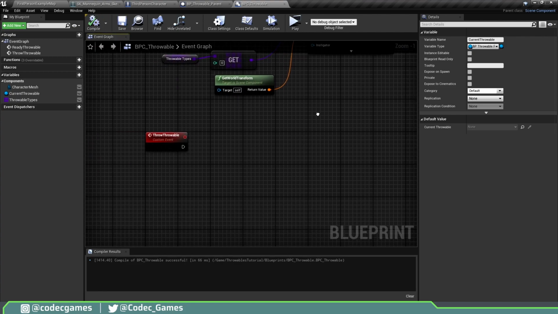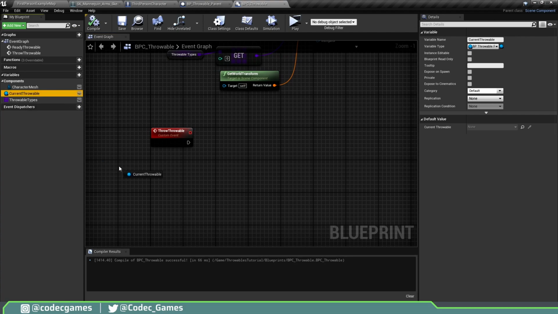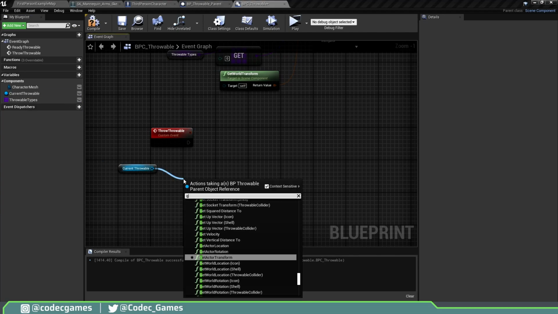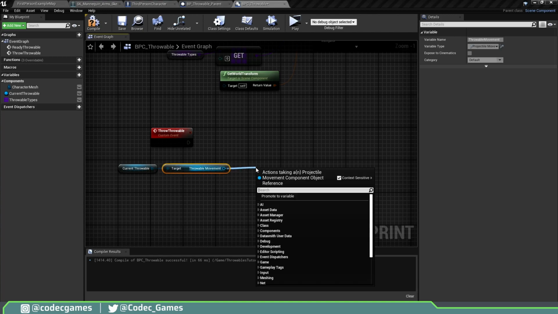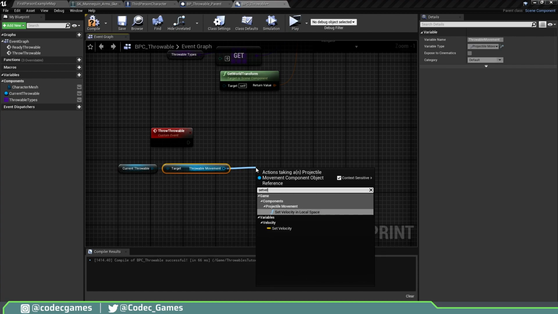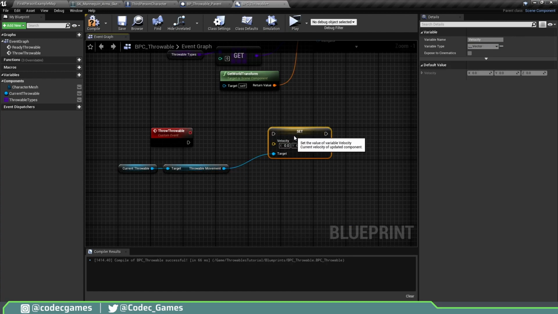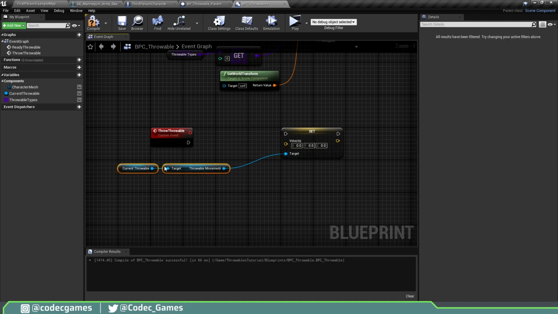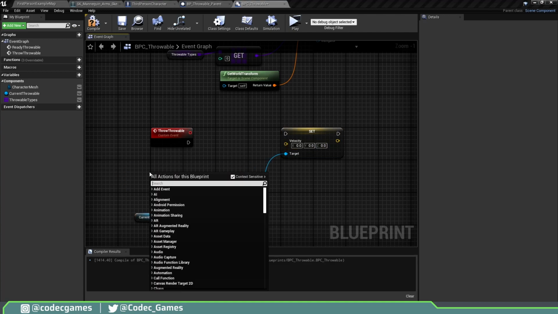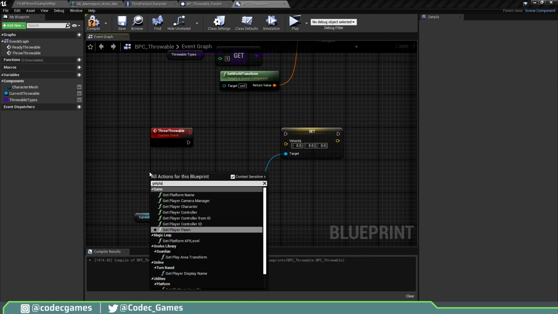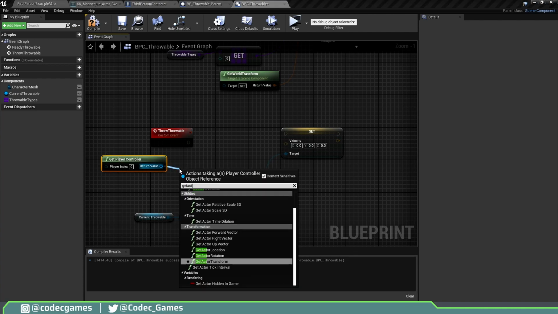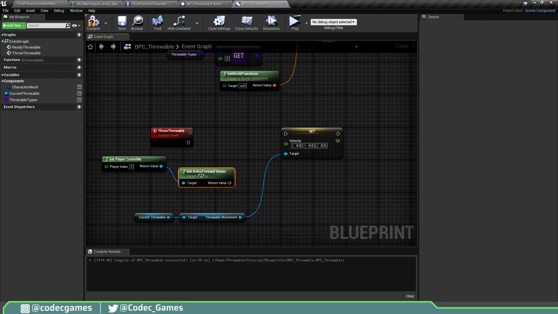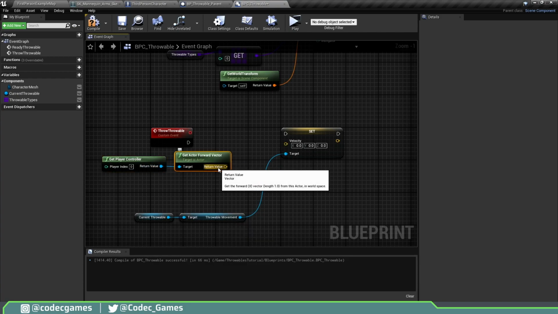And then to actually throw the throwable, what we want to do is get our current throwable, get its throwable movement. This is the projectile movement component that we made. And what we want to do is set the velocity of this. Now to create the velocity though, we are going to get our player controller. We're going to call get actor forward vector off of that. We're going to use this as the direction.